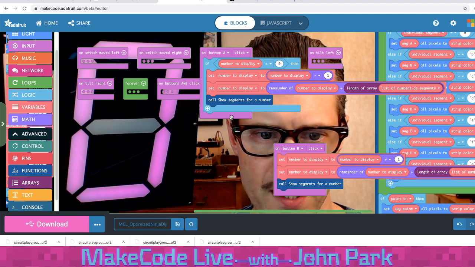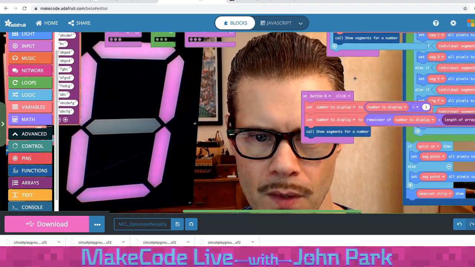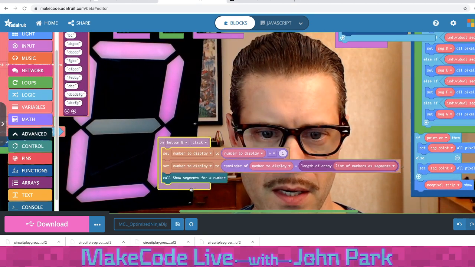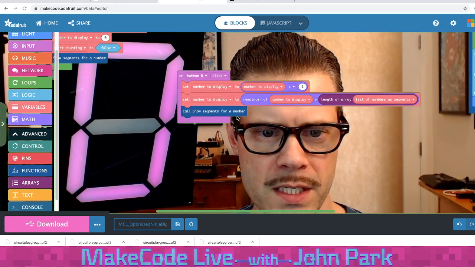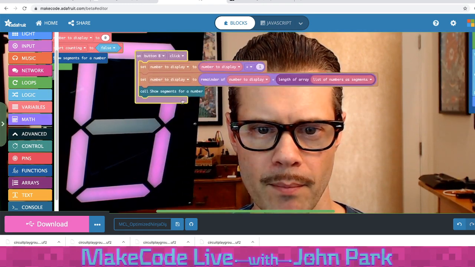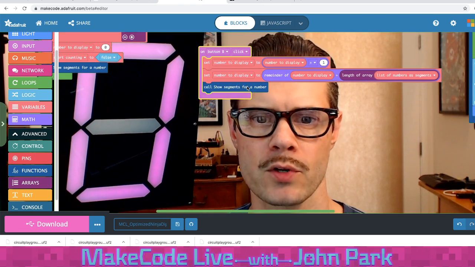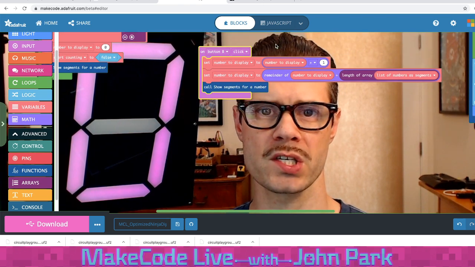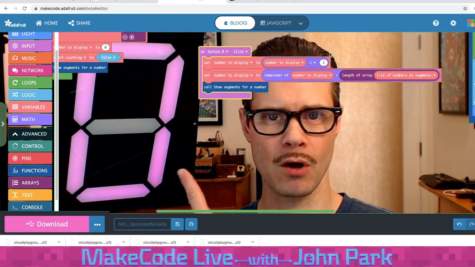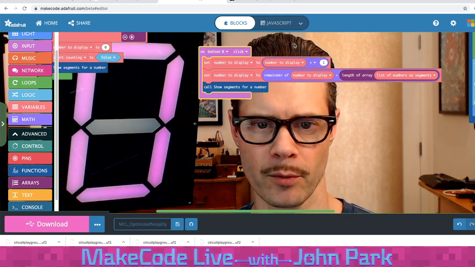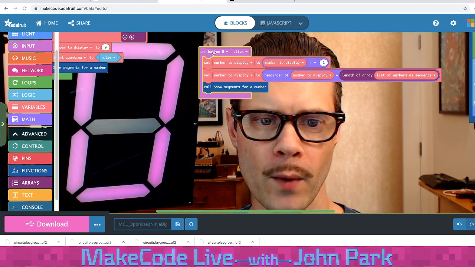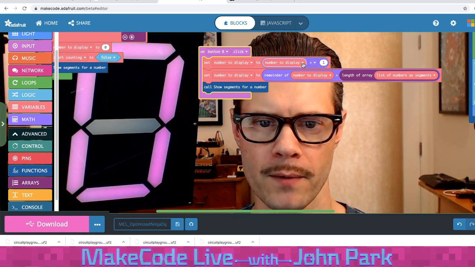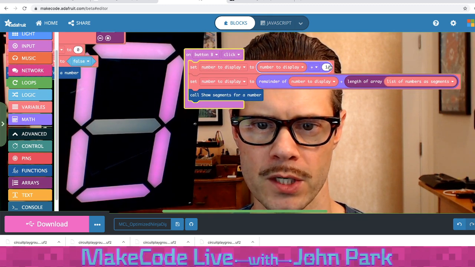So let's look at button B. That's the one on the right. On button B click, we're going to set the variable called number to display, which number are we trying to show, to whatever it was to begin with, plus 1. So when this launches, it's at 0. That's what we set that variable to be. When we press B, it's going to increase that number by 1. So it takes whatever it was and adds 1 to it.